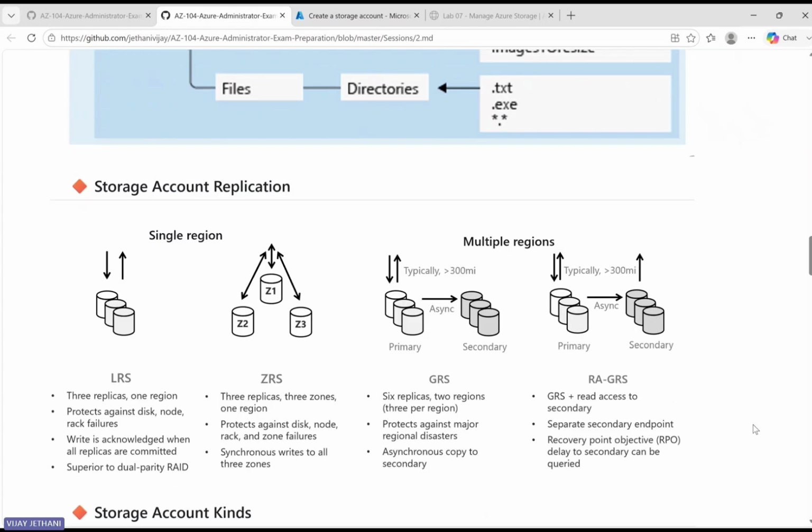Now, this is what I was trying to tell you. From the storage account perspective, in case of any catastrophic event, data center failure, or even a rack failure, I should not lose my data. That is where these different types of redundancies are put in place, or I would say replication across the data centers or within the data center.